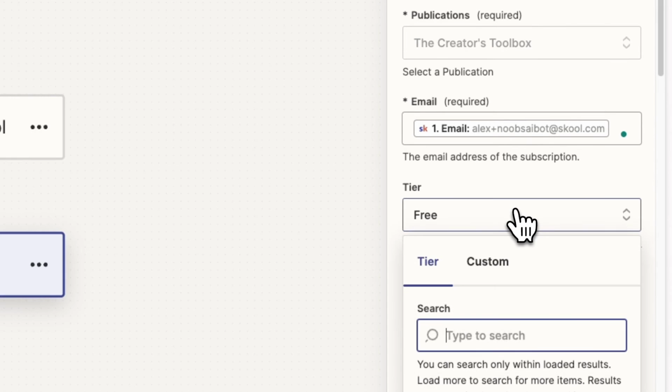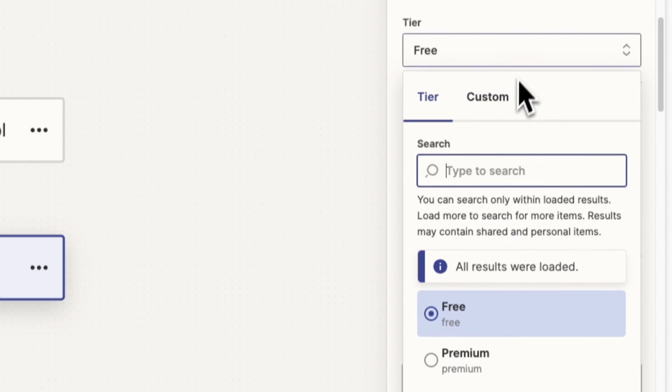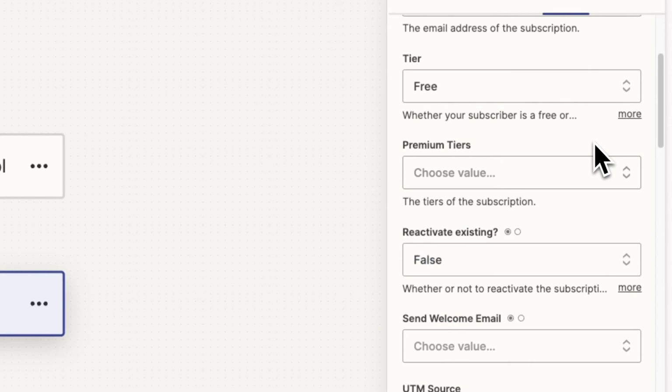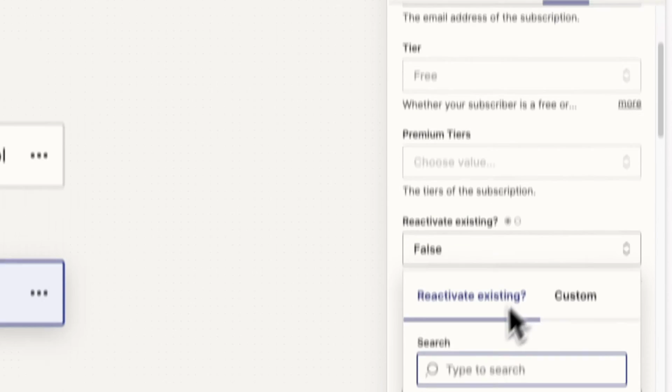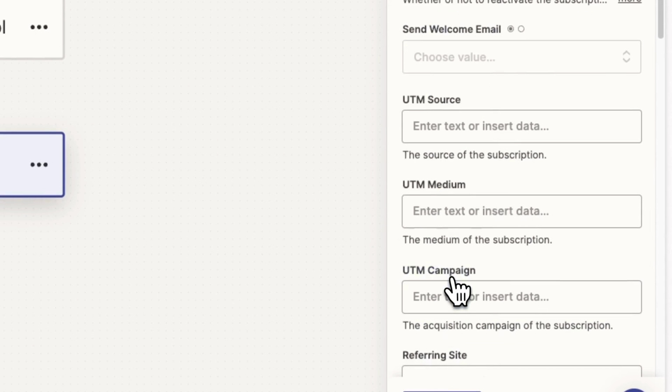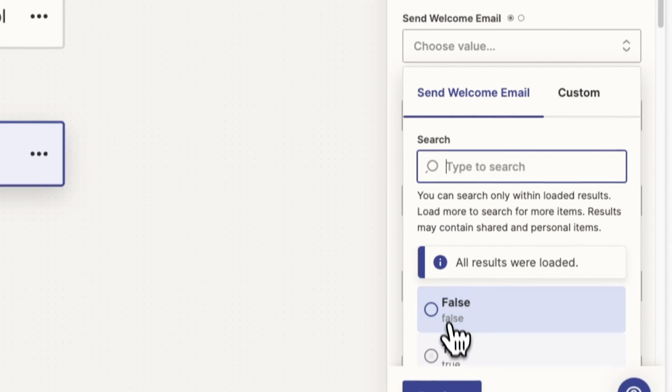Now you have a few other options that are optional. For example, you can choose to add new school subscribers to your premium subscription tier if you offer one. You can also choose to reactivate previously unsubscribed subscribers if they enter this automation, and you can even automatically send them a welcome email once they become a paid school member.